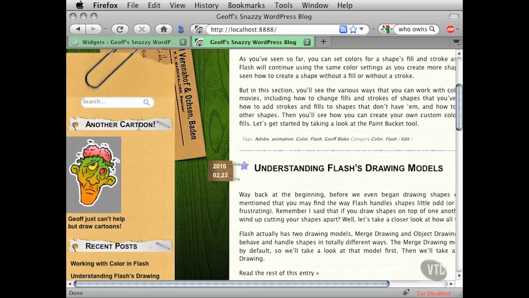So there's another cartoon, and then our graphic, and then below that, Jeff just can't help but draw cartoons. That's the idea there. Okay, very cool. It worked. But let's do some very simple customization to further customize our widget, and I also want to show you exactly how this widget is functioning.